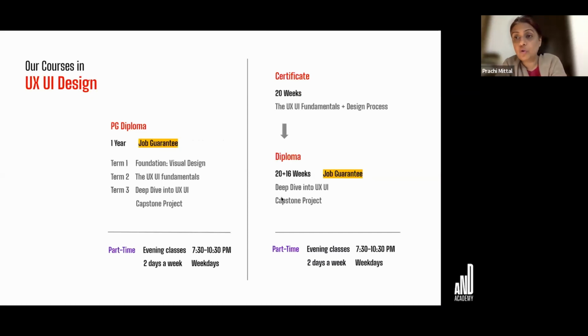Now let's talk about our courses in UX UI design. We have 3 courses, 3 levels: certificate level, diploma level, PG diploma level. So you can start with, look at the right side of my screen. Let's talk about that first. You can start with a 20-week certificate level course. In this, you get exposed to the fundamentals and you understand a basic design process. You will be able to create a simple product, not something as complex as what you just saw from Aromal, but something simpler, standard products.